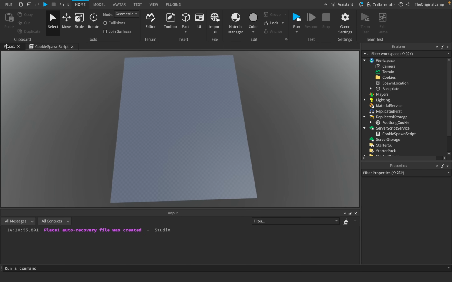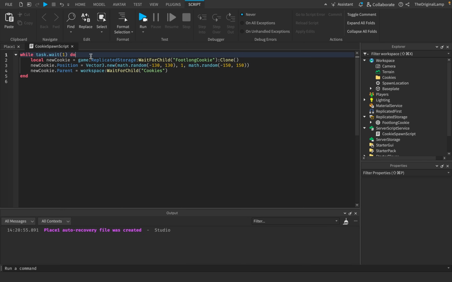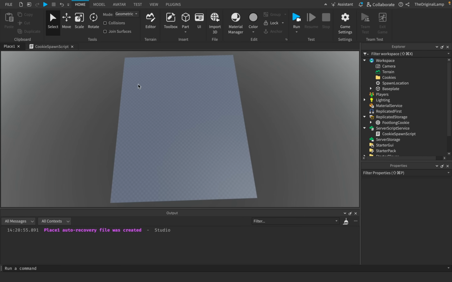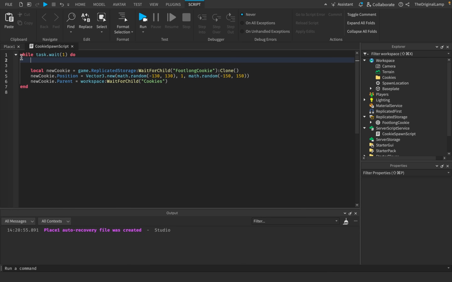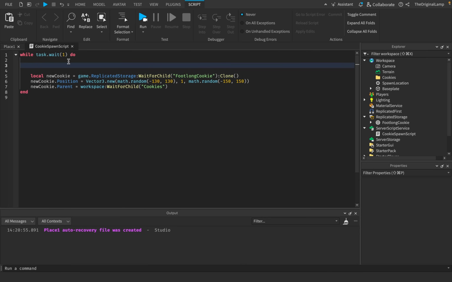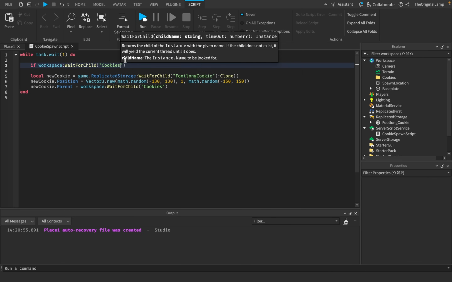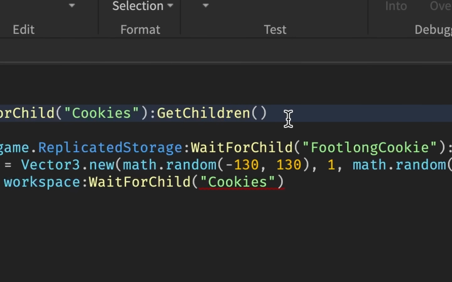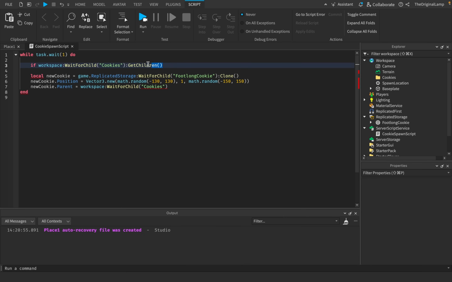And the last thing I'll do in regards to spawning cookies is that I feel like there should be a limit to how many cookies can be spawned, right? Like for example, if there are 100 cookies in the game, we probably don't want to be spawning more because then it's just gonna start lagging out the server. So what I'm gonna do is that right before it makes a cookie, I'll say if workspace wait for child cookies, meaning the folder that has all the cookies, get children, right? So this will return a list of all of the items inside the cookies folder. But we don't care about the actual items, we just care about the number of items.